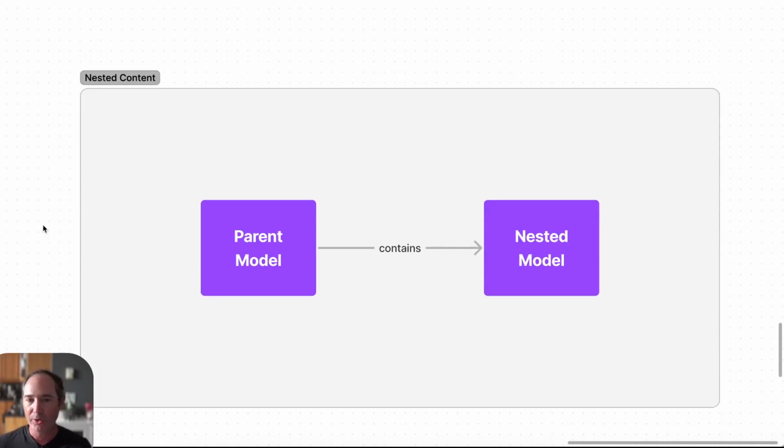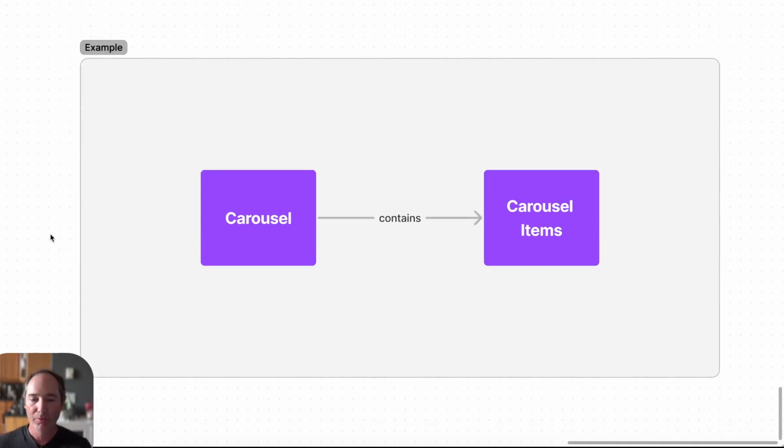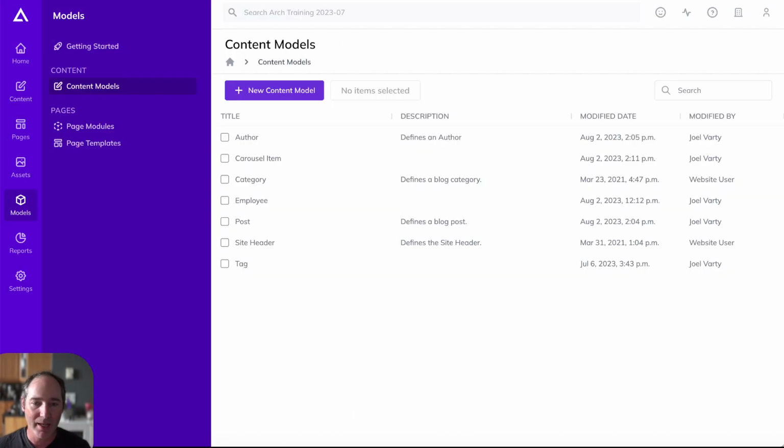And then we'll look at the other kind of linked content, nested content, where you have a parent model that contains a nested model. This is useful for something like an image carousel, where every time I create a carousel, I want a new list of carousel items that is contained by that carousel. So let's jump into Agility and figure out how we can actually do this.